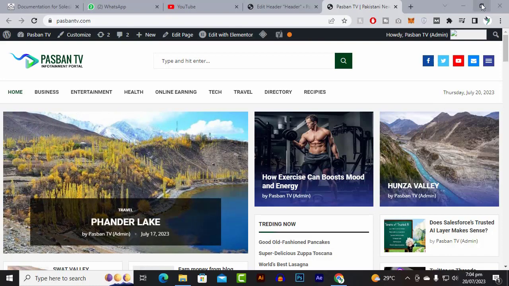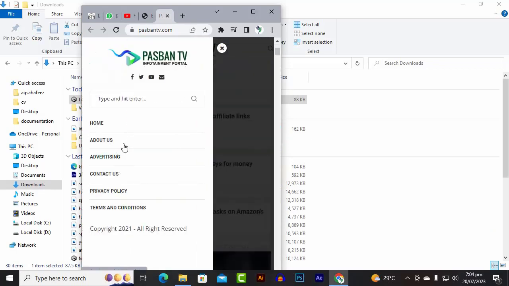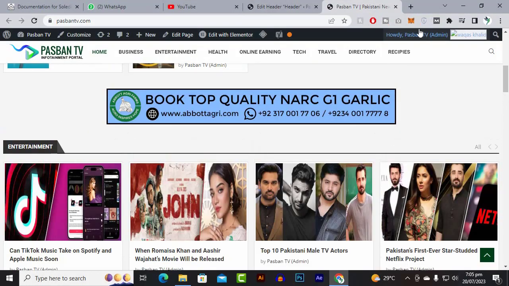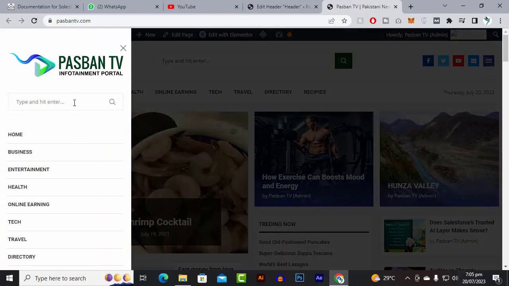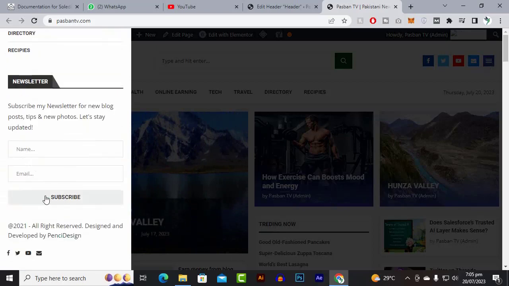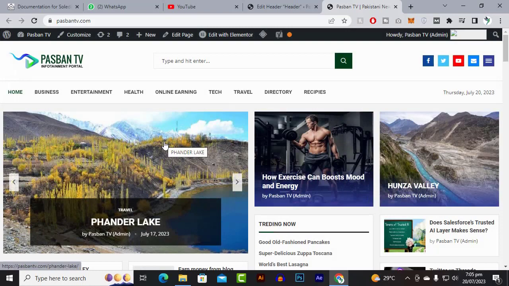Only one thing remaining, which is this menu you can see, and here you can see this footer menu is enabled, and also we can customize this a little bit, and also this right side menu. Although this menu is good, this newsletter etc., we don't want. We are not going to implement the newsletters.